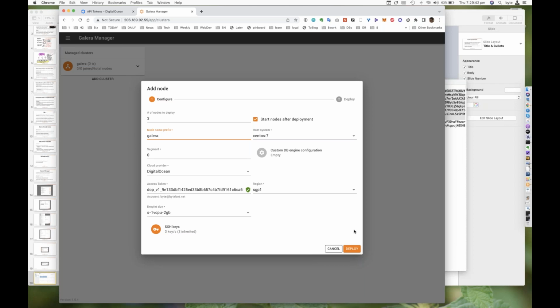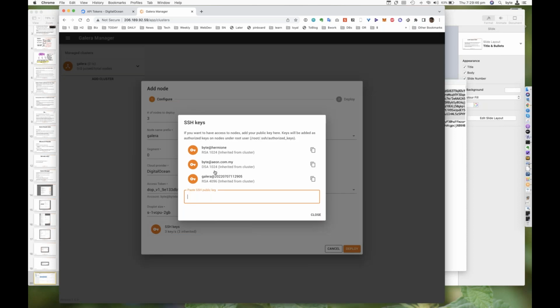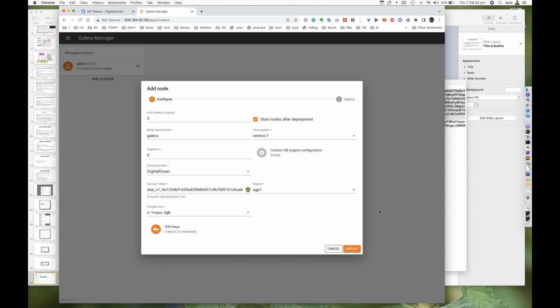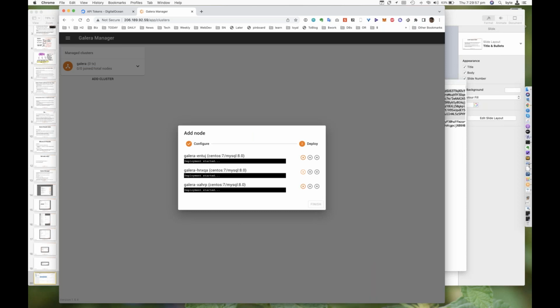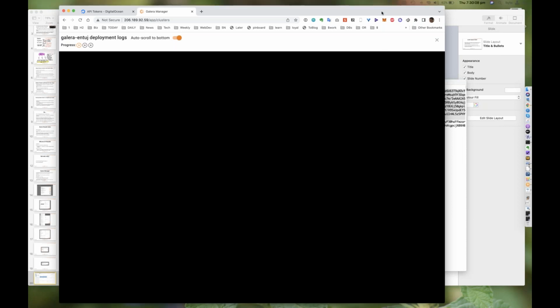And literally, you'll see now that it's got 3 keys, because the third key is the Galera key inherited from the cluster. So Galera also has a key available for you. Now I'm just going to click the deploy button, and you can see the deployment has started. It's going to create nodes that have similar names, and you can always click to show logs of what's happening. So this is a real bonus.